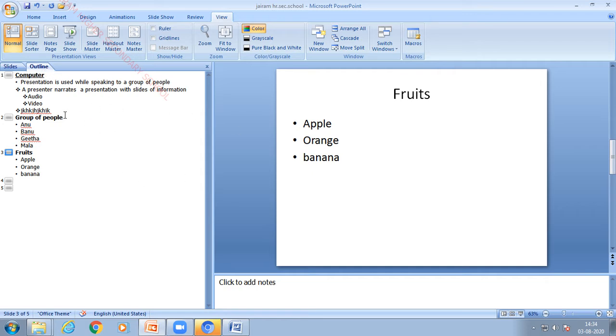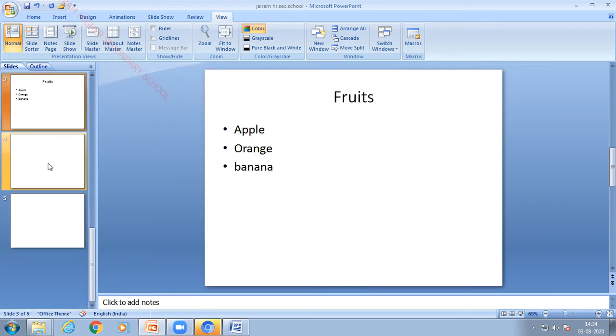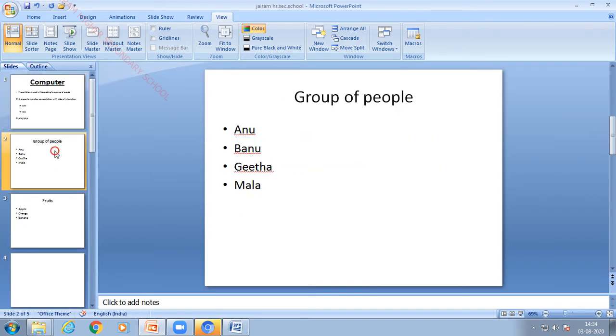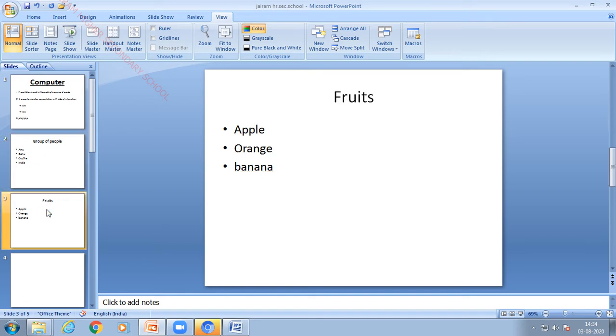So how will you come back to the previous view? Just you have to press this slide option. We'll come back to the previous view. Can you see here? Whatever we have typed in the outline view, that will appear in this second slide and third slide. So this is the way we can use an outline view. So next we will see slide sorter view.